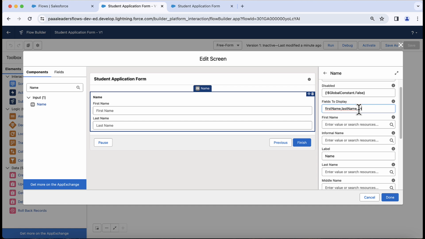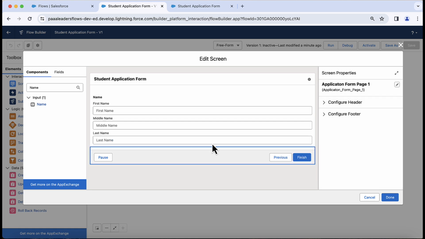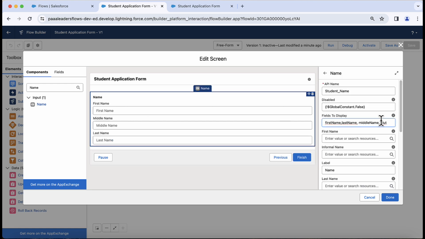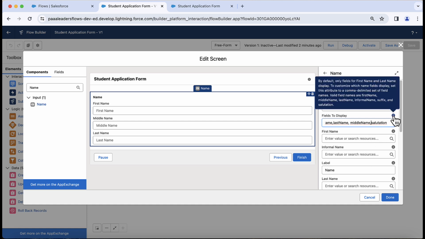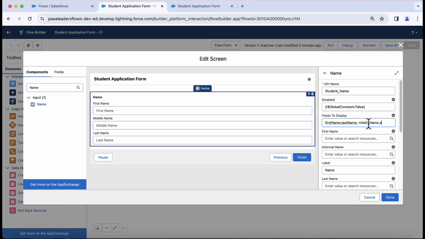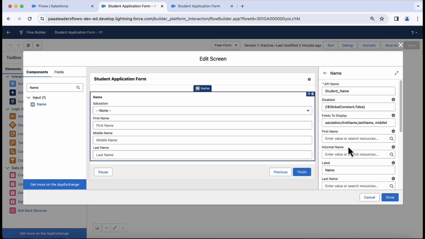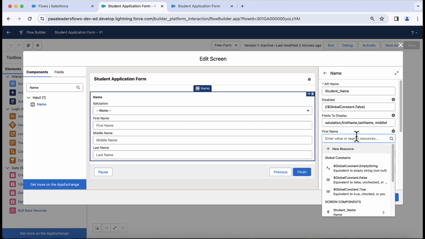I can say first name, last name. I can also add middle name. I can also add salutation. Okay, so when I do that, it appears like this: salutation is not added yet. Why? Let me try giving it in the beginning. Okay, now I have salutation, and then first name.